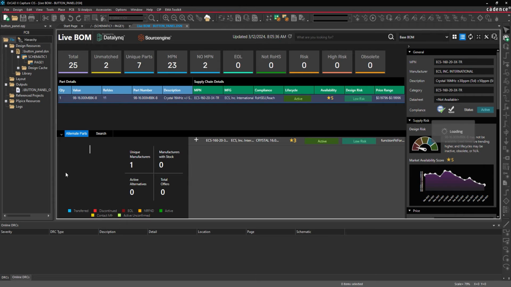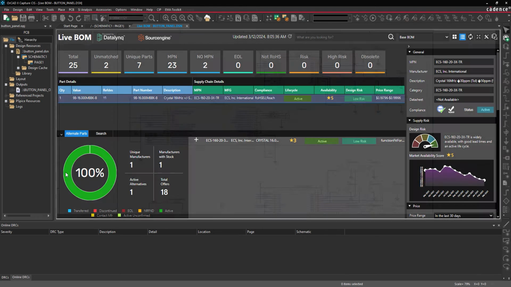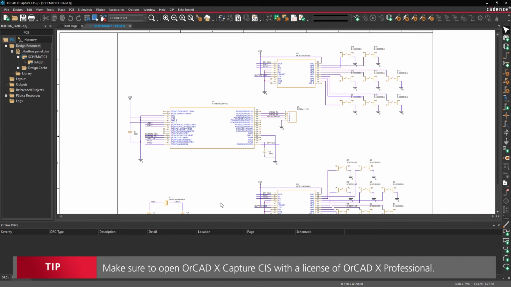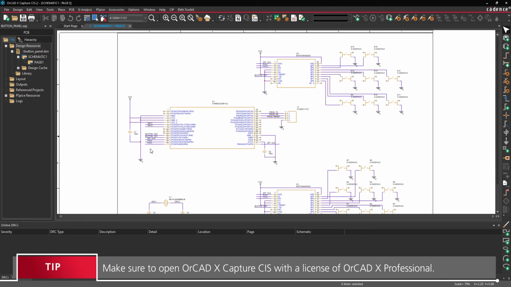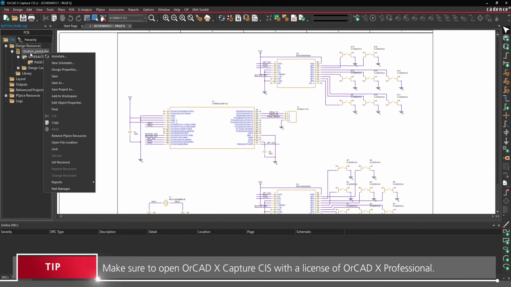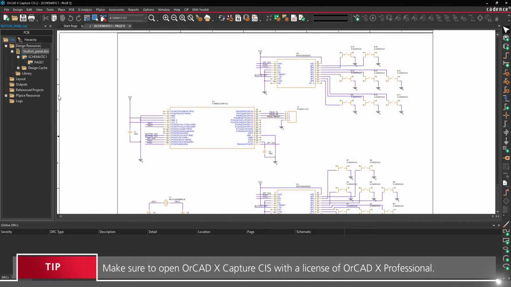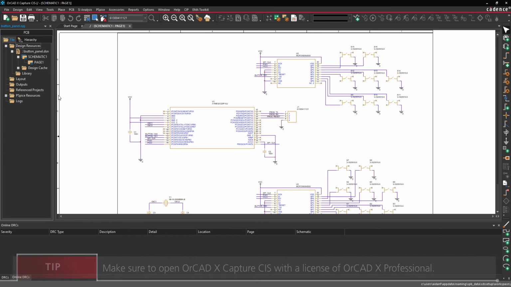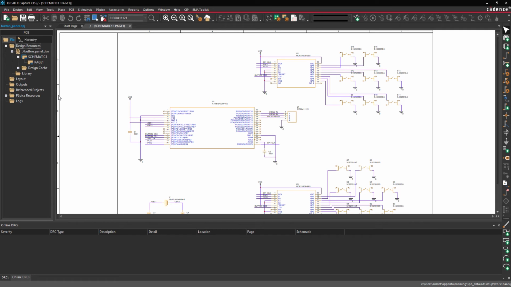Let's start by opening the LiveBOM interface. Open the provided design in OrCAD X Capture CIS. Right-click the design file in the Project Manager and select Add to Workspace. This will add your design to your workspace to access LiveBOM. Select Tools, LiveBOM from the menu.